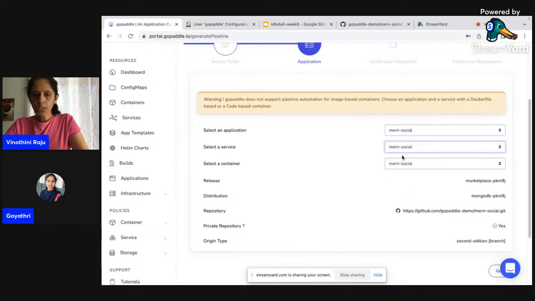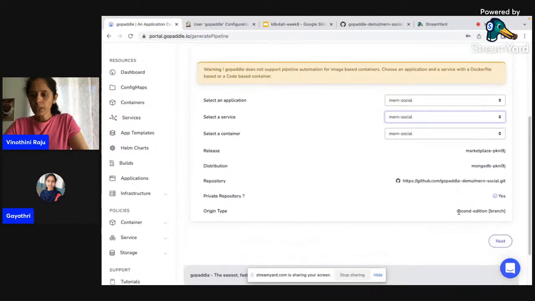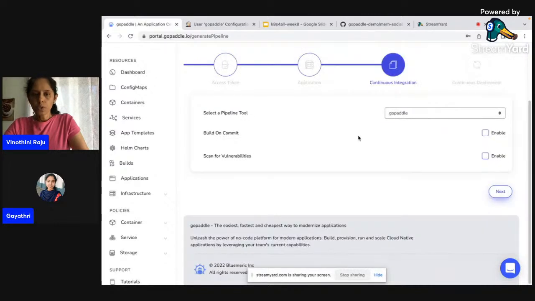So we have a Merge Social service, and within that we have a container called Merge Social. We are choosing this particular release because this application itself is making use of this release and this particular distribution. So we choose the pipeline tool for continuous integration as gopaddle. What this means is that the container gets built in gopaddle, and gopaddle in turn will make use of the cluster that is configured in your release.